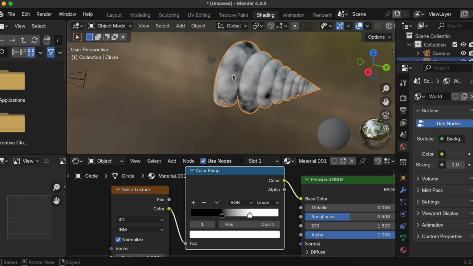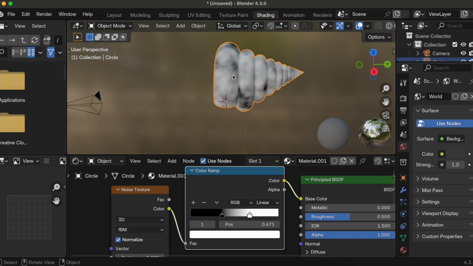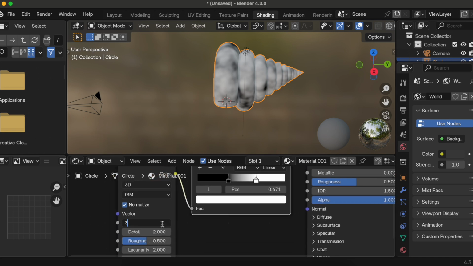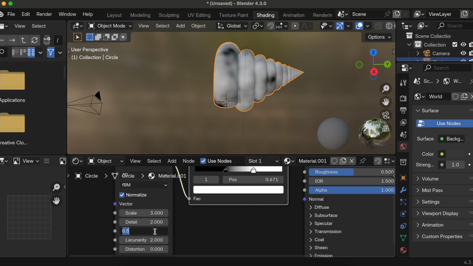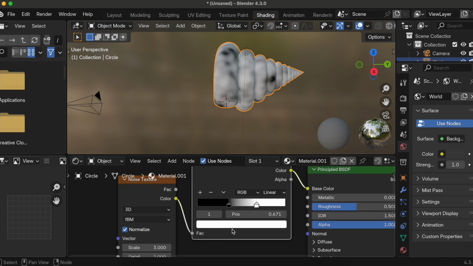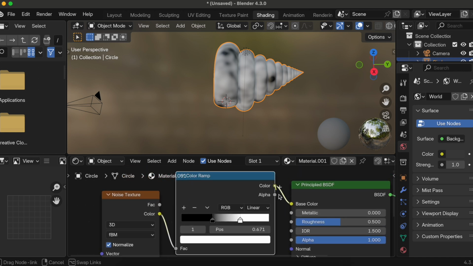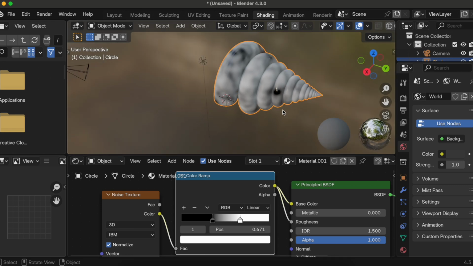So yeah, this looks okay to me. Play around with the colors if you want to. Then in noise texture, we change the scale to 3, and here we'll change the roughness to 0.8. Then you can join the color ramp's color to the roughness of the Principled BSDF. So yeah, this looks okay.